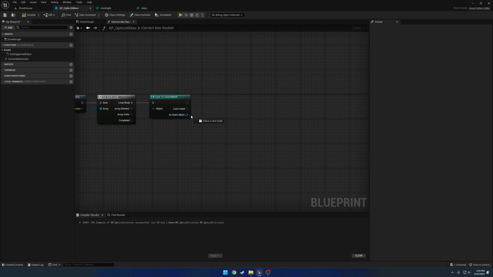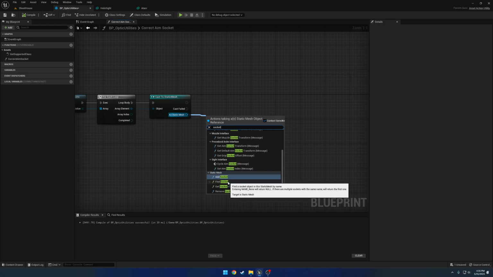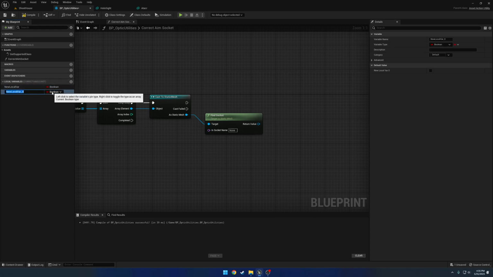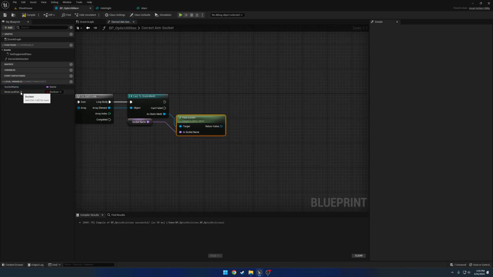So to begin, we need to get that socket. Here, if we search for socket, we'll see Find Socket, and here we have the socket name. I'm going to create two variables here. The first one is going to be called socket name, and we can plug that in. So we have that. Now we want to have another one. This will be for the rotation, but we'll get that here in a second.